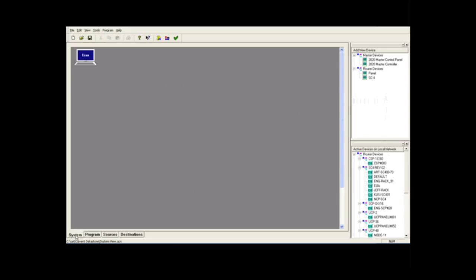If you look down here on the bottom left, the system tab is the one that we're selected on. And these two areas on the right, you have the upper right section, which is called Add New Device. The lower section is active devices that are on the local network. Now, everything that is out there as far as the naming system goes with Yukon will be found. So SC4s and control panels are what you'll see down here.